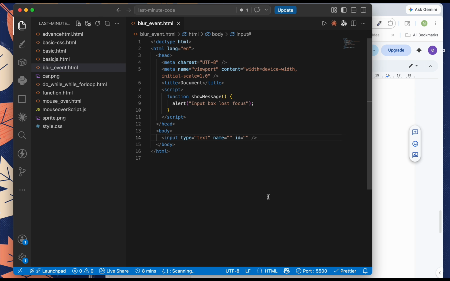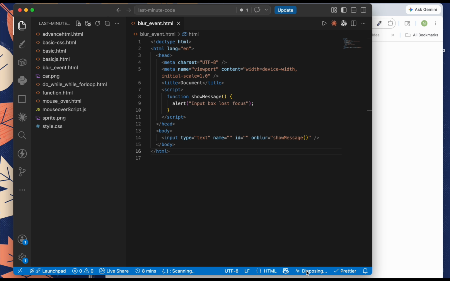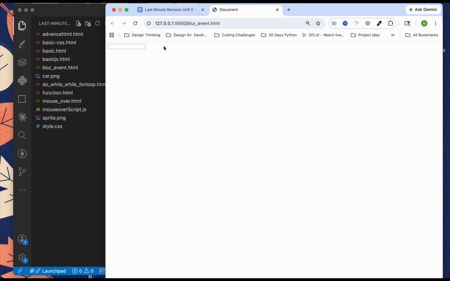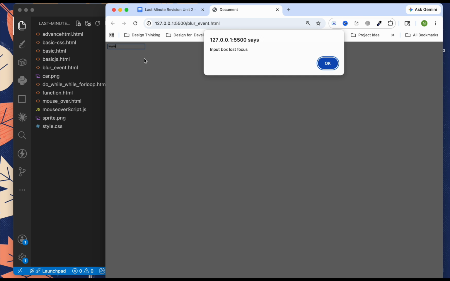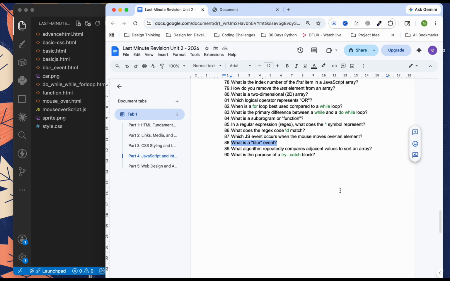And here I will call. So for blur also there is an event that we can call, which is onblur, and here we will call this showMessage function. And when I save it and run it, okay, I need to call this one basically. See, when the input box loses focus, that means when I focus here and write something and then click somewhere else, it will give me a warning that the input box has lost the focus. That is called the onblur event.